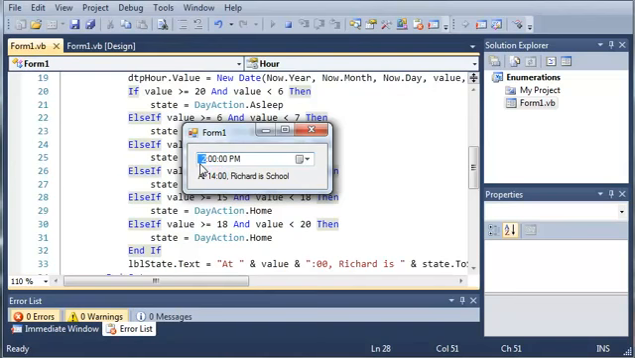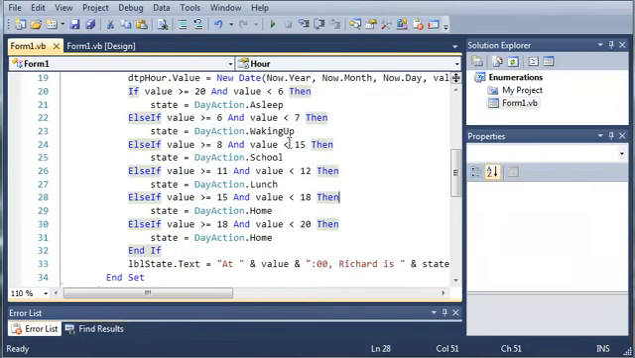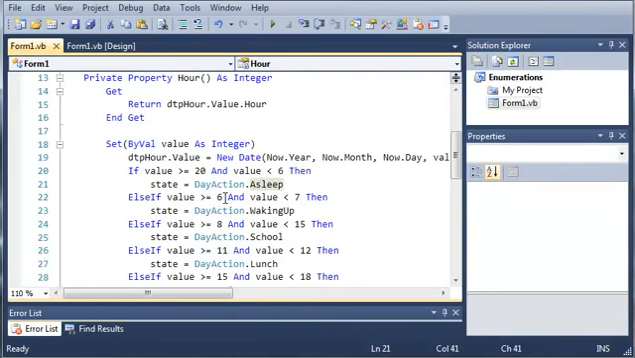And let's change this to something else. Let's change this to 22, or here, let's do 12 p.m. Let's see, let's try something else. Let's set this to 12 a.m. And it looks like we have a problem with our code. So if value is greater than or equal to 20 and value is less than or equal to 6.